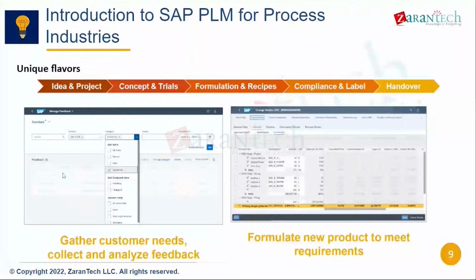If any customer buys Innovation Management, then on the cloud solution you will get something called the Manage Feedback Fiori app, where the feedback can be received directly from customers or anyone. It will be selected from the category, and the feedback will be shown here. This screenshot is part of Innovation Management, and this can be integrated with recipe development.